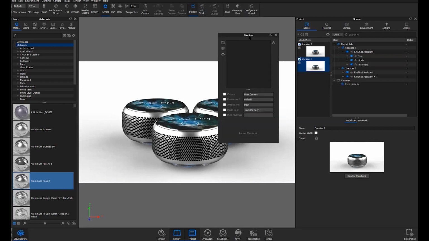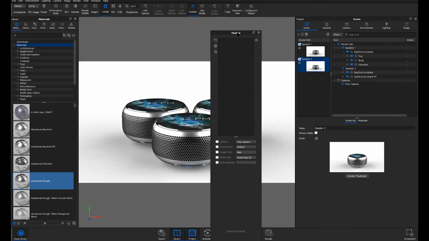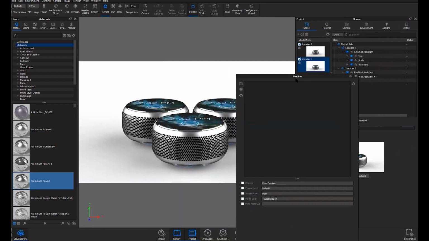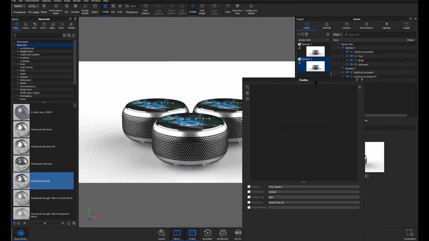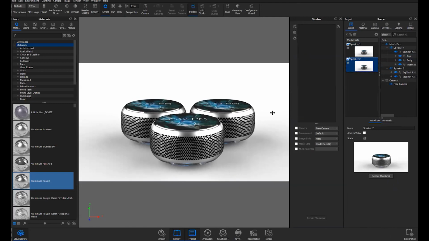So once you have this window up, keep in mind you can dock this any which way you'd like and do it that way. I tend to keep my studio window close to my model sets here, just so I can visually tie all these together right next to each other.